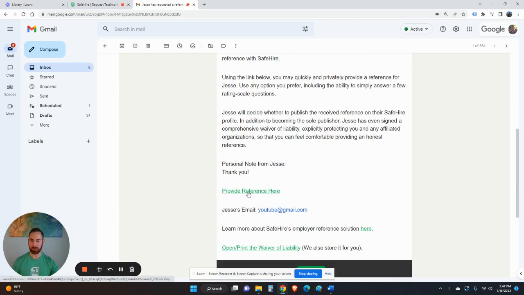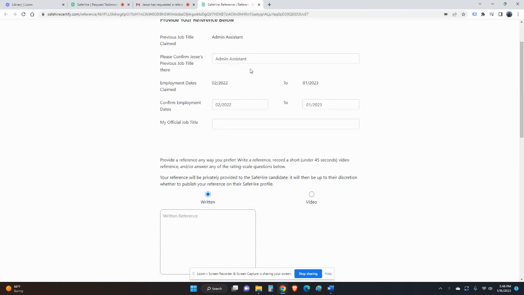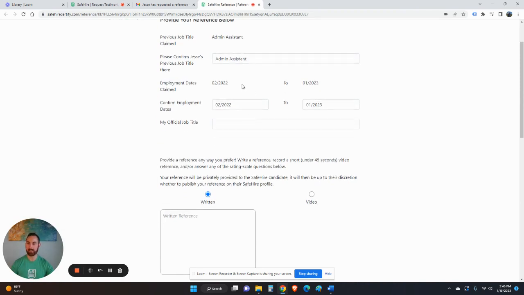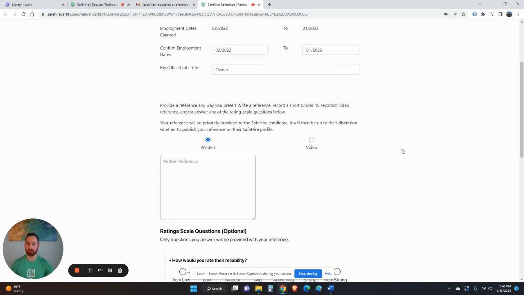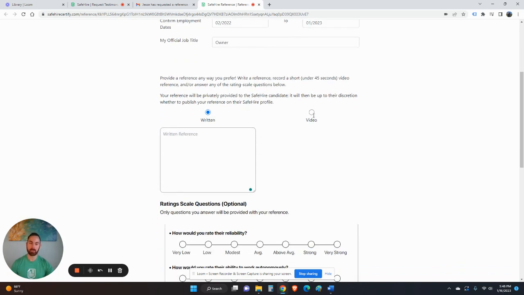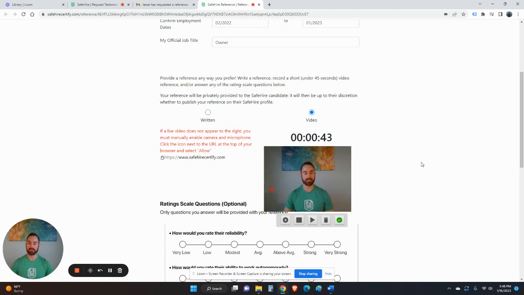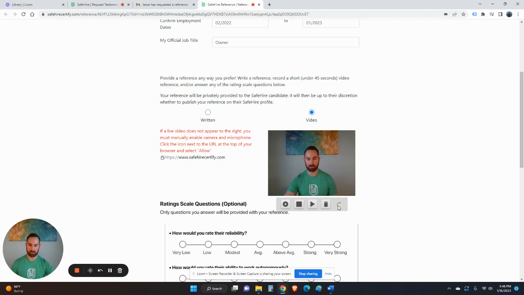And so I can hit provide my reference. And from this page, I'll be able to verify things like their official job title with me. I can see what they said and I can approve it or adjust it. And their dates of employment with me, and I can approve that or I can adjust it. I'll input my job title. Let's say I'm the owner of the business. And from here, I can include a written reference for them, or I can make a video reference for them. So let's say I'm going to make a quick video reference here, just as an example. So Jesse was my best intern of all the students I've had in the past 5 years. All right. And I'm going to publish that.